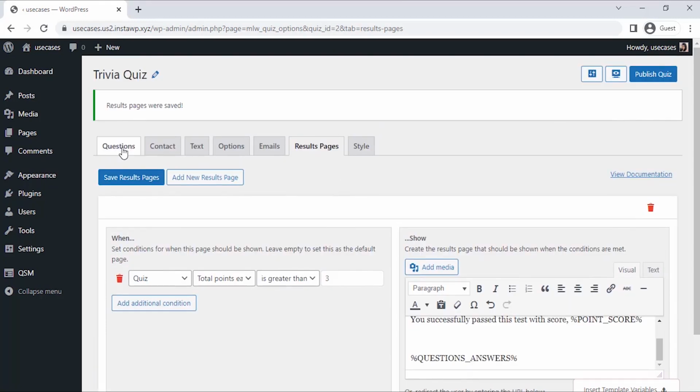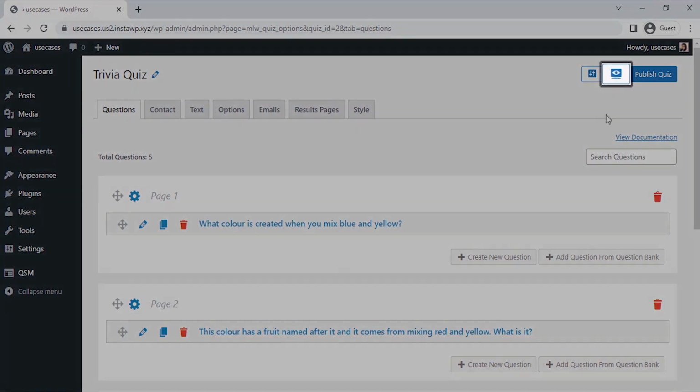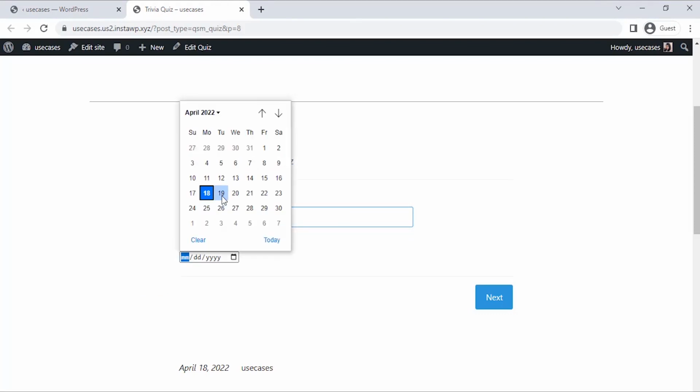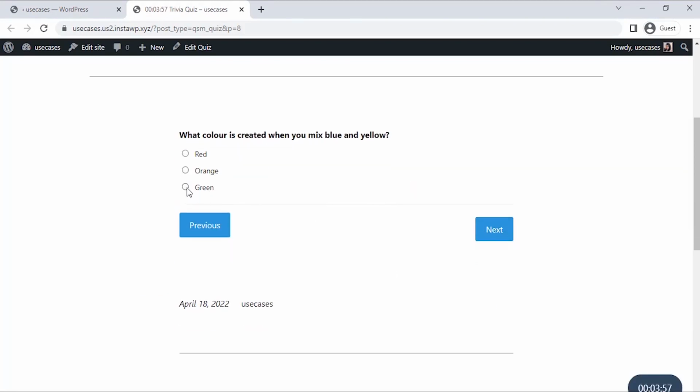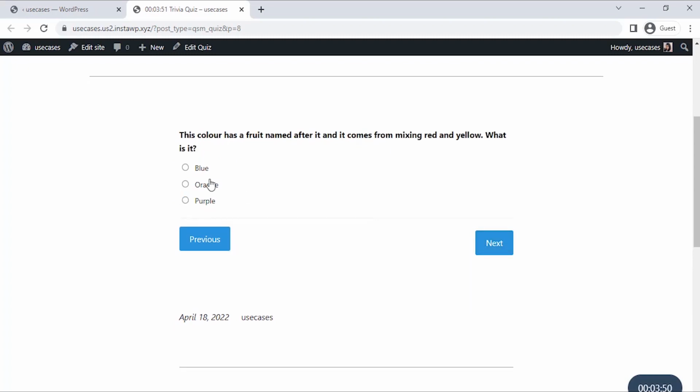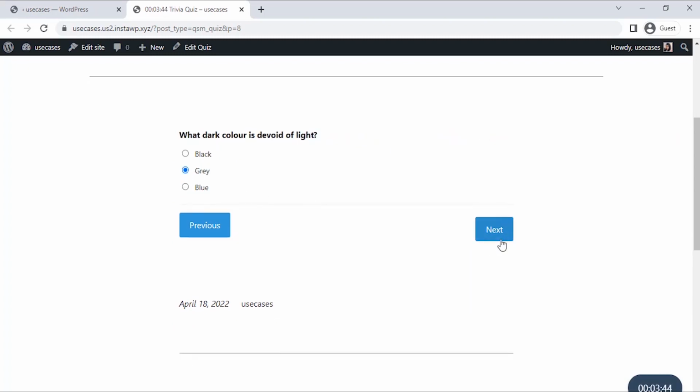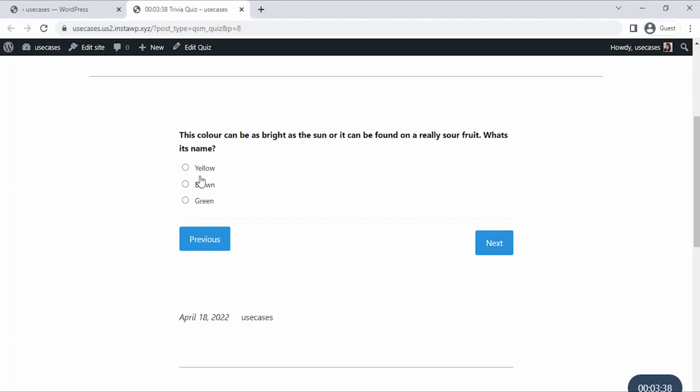Okay, so let's preview our trivia quiz by clicking on the preview icon at the top right corner of the page. As you can see, we have created the quiz successfully with all the separate pages, and it's working just fine. Also, you can see the timer running at the rightmost bottom of the page.